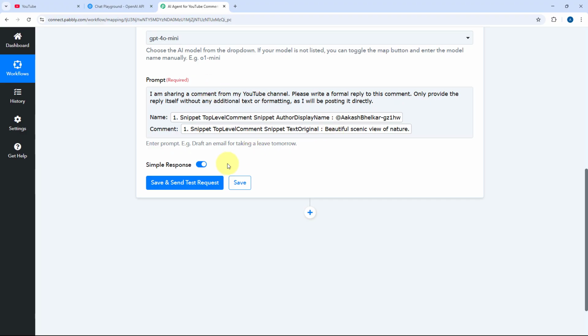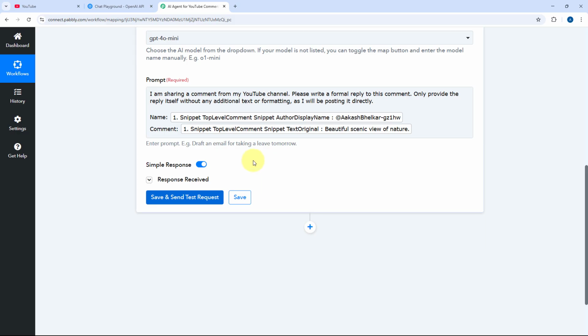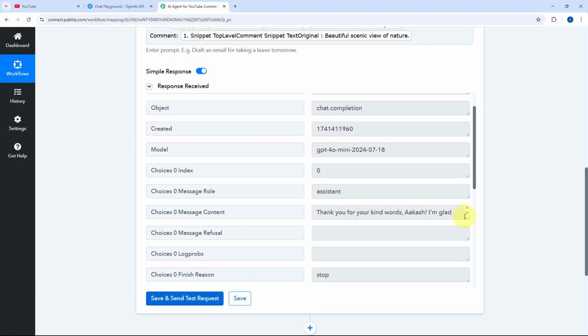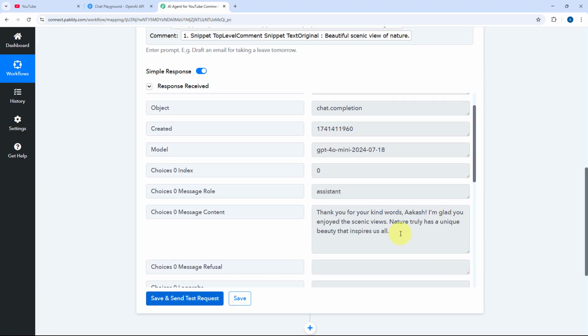And after entering the prompt and mapping all the details, just click on Save and Send Test Request. Now, as you click on Save and Send Test Request, you can see we have received a response. And in this response, we have received a reply for the same comment.